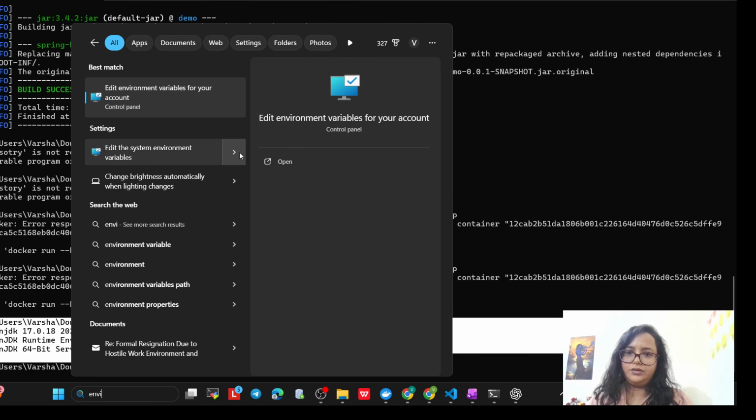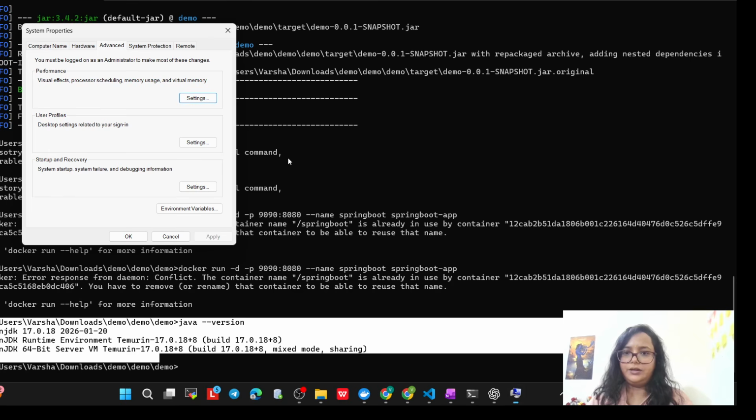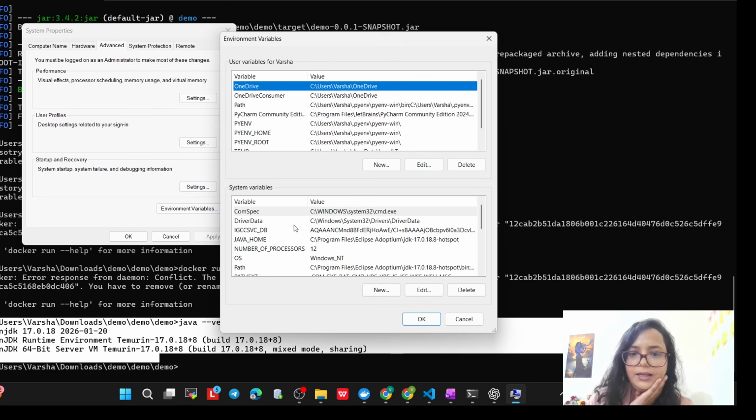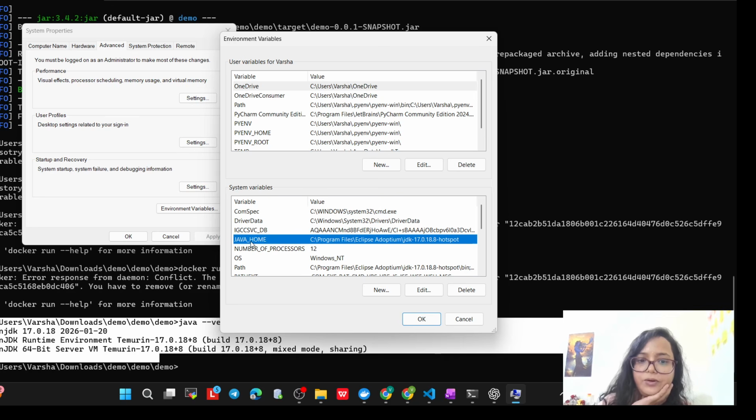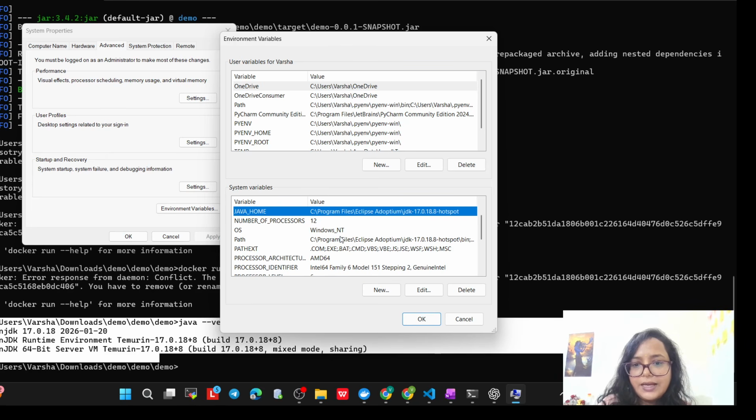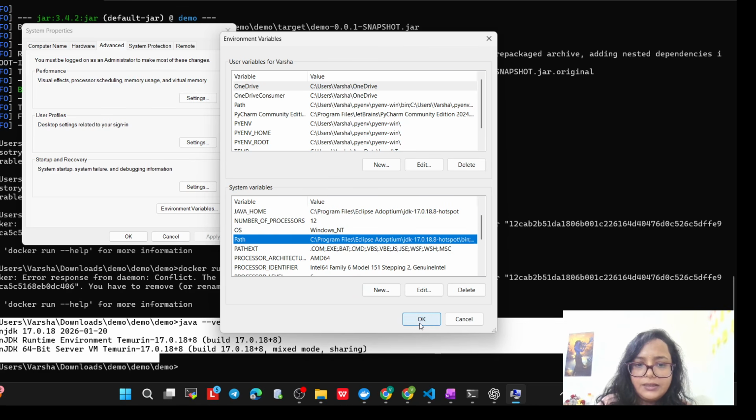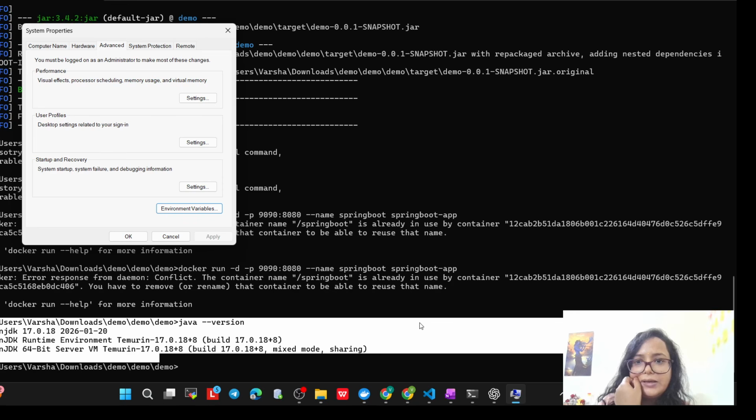Environment variable, open Control Panel. Yeah, once you open it, something like this will come. You have to click on environment variable. Now here you have to add this JAVA_HOME by your own, wherever you have downloaded Java. The second thing is that inside Path, you click, then OK, and just cancel it.